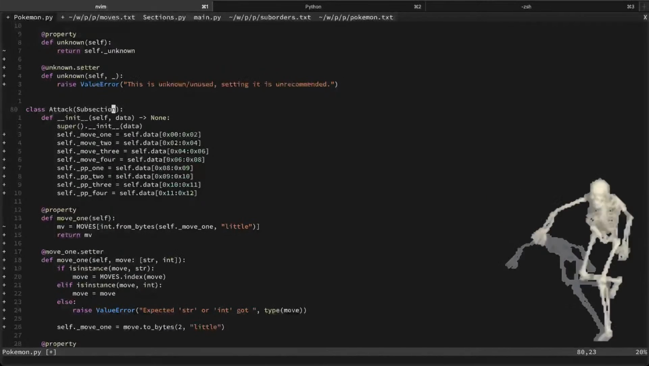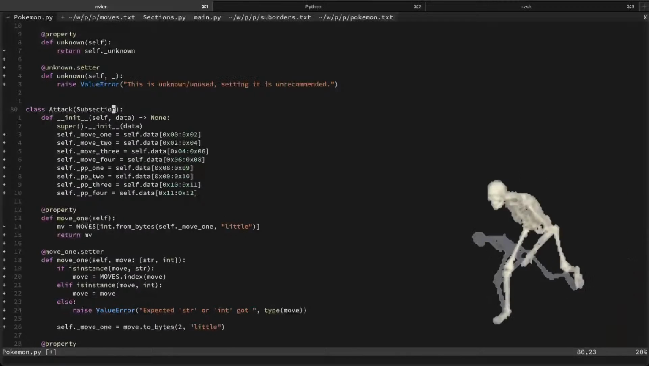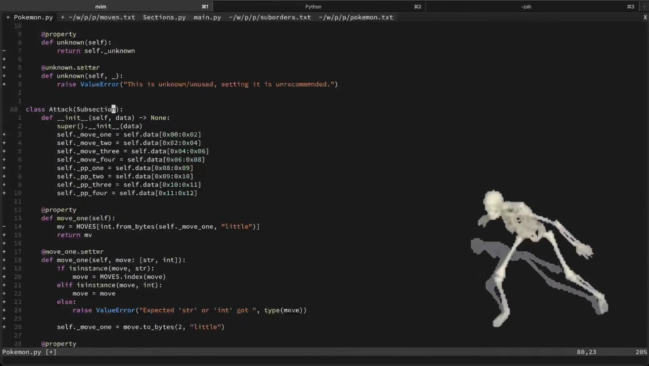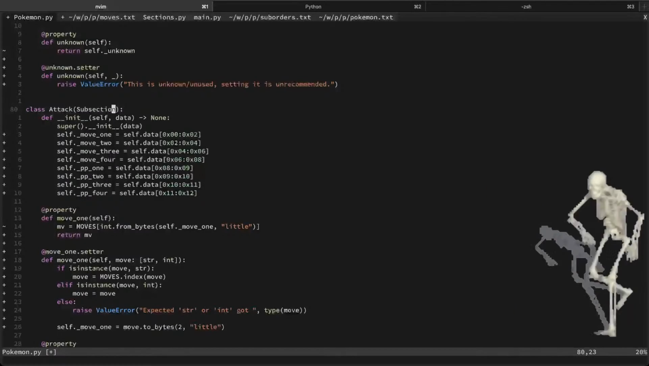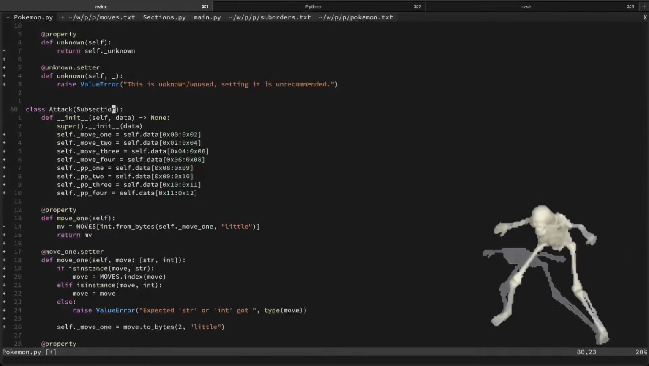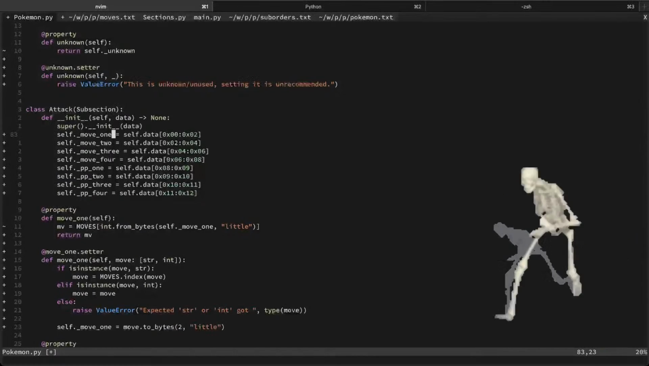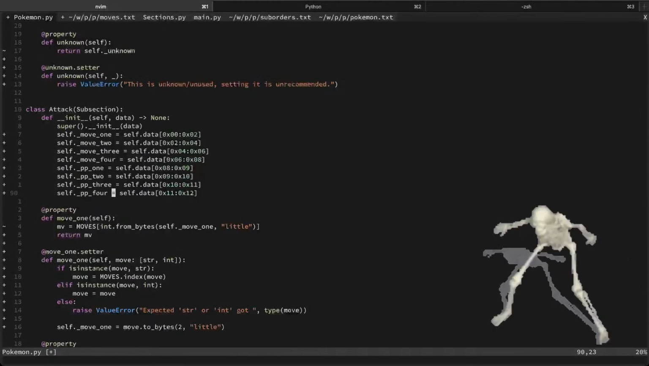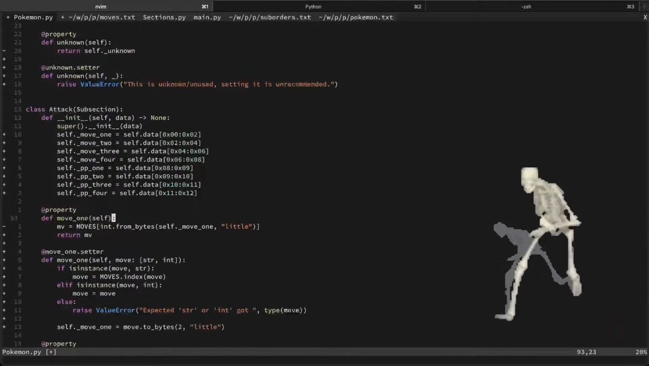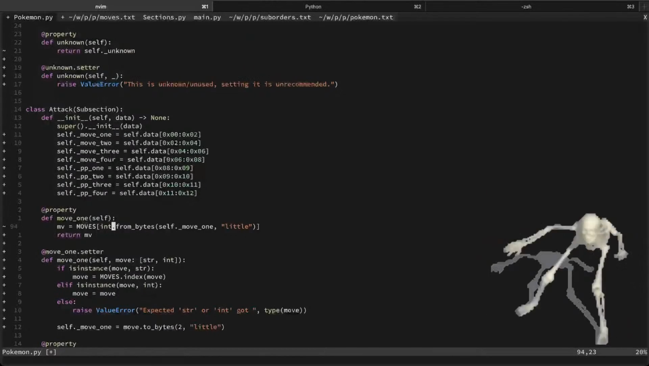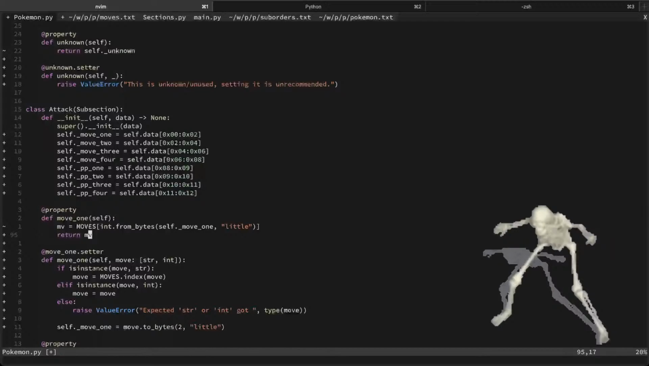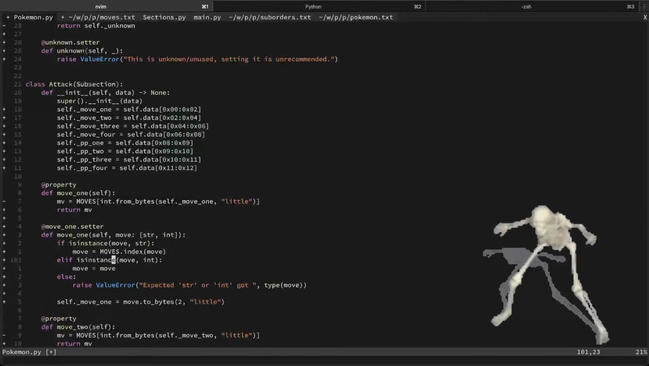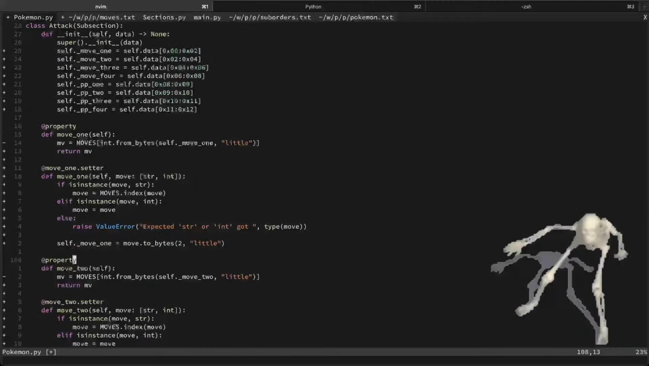But yeah, basically each Pokemon has 4 subsections, so it's like 48 bytes of data. And then for this, we have move 1, move 2, move 3, move 4, and then the PP for each move. And basically, we are going to read from the moves text file.